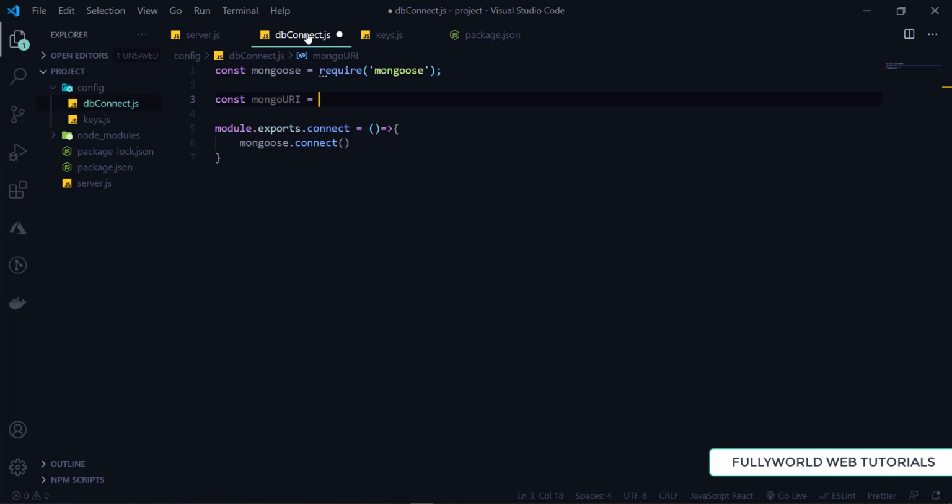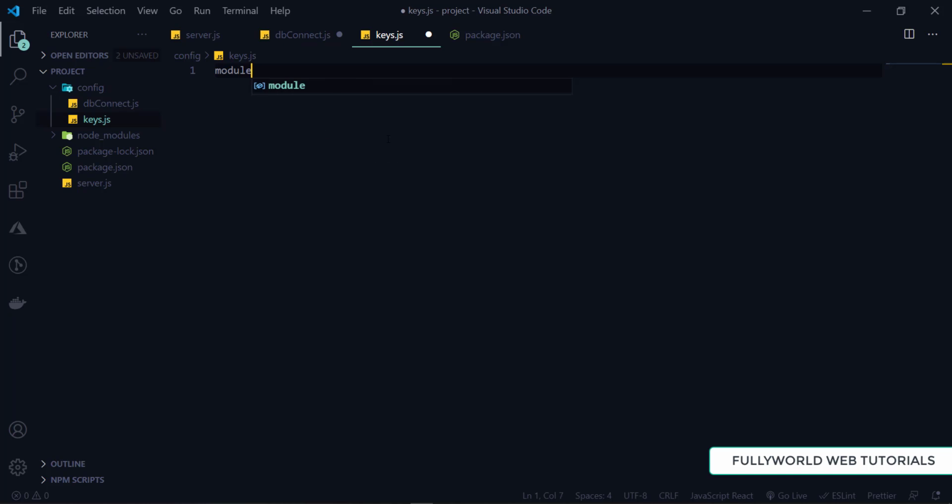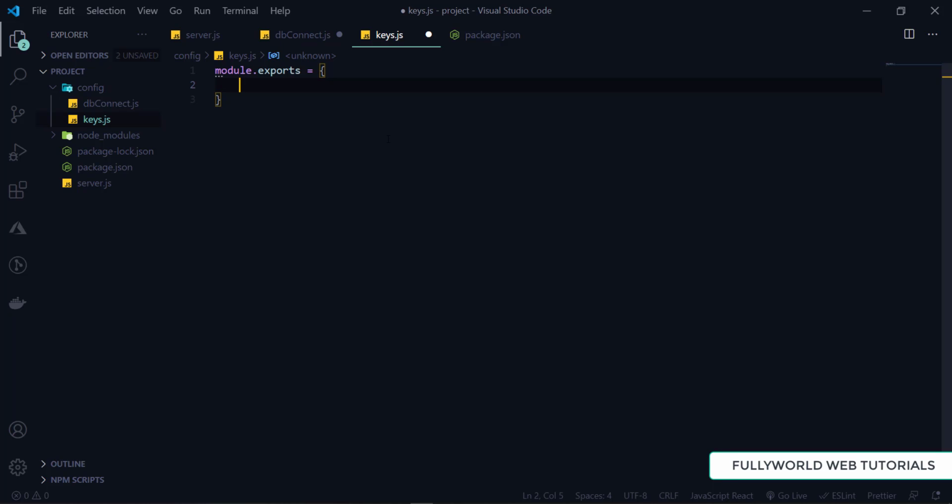I'm not going to use a .env file yet, but in the last video, when we rectify our code, check the bugs, or set up some APIs, then we will create this env file. So here in the keys we will write module.exports, and export one object. Under that object there will be our MongoDB URI.